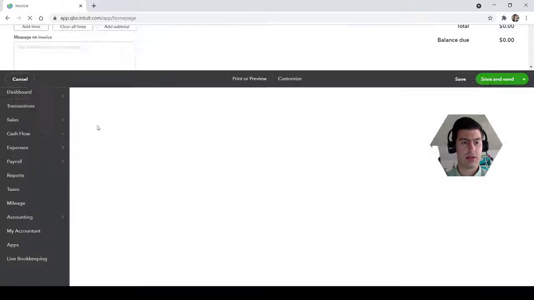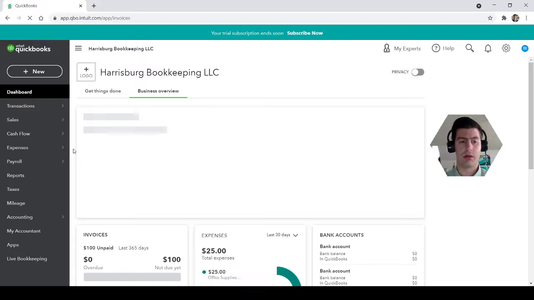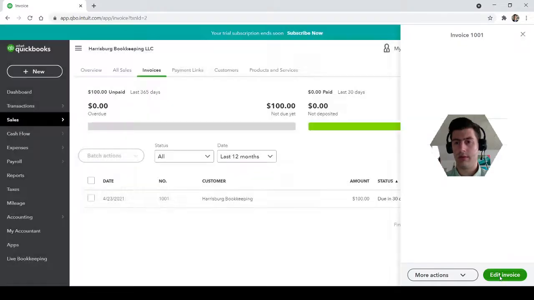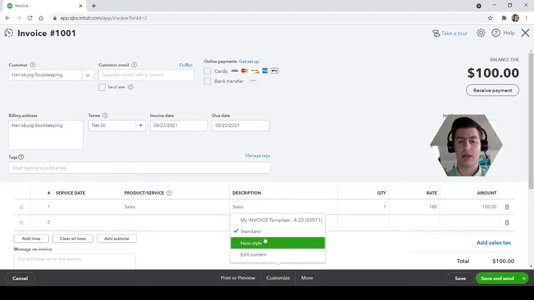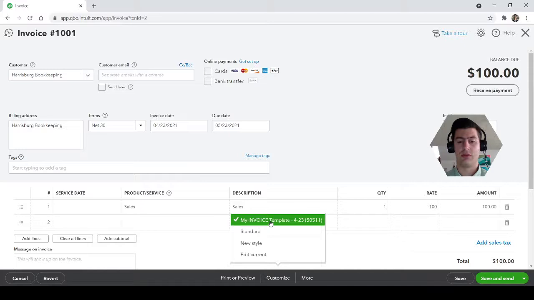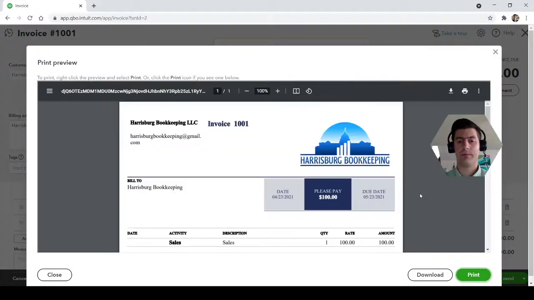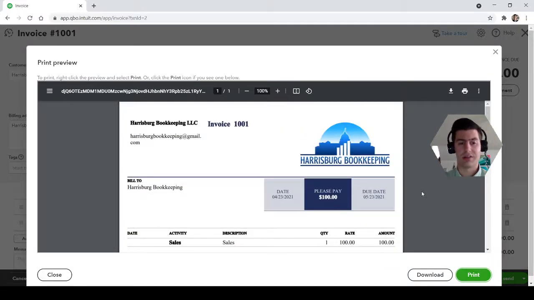Okay, so let's take a look and see what it looks like now. A couple minutes ago I showed you the plain, boring invoice. No logo, no color, boring. So keep in mind though, you might have to come in here and change it. So click customize and it's still set to standard. So change it to my invoice template. And then printer preview. And that just looks more professional, more customized.